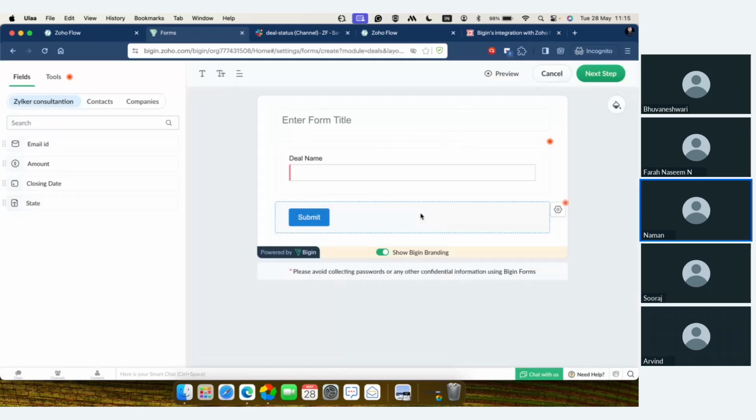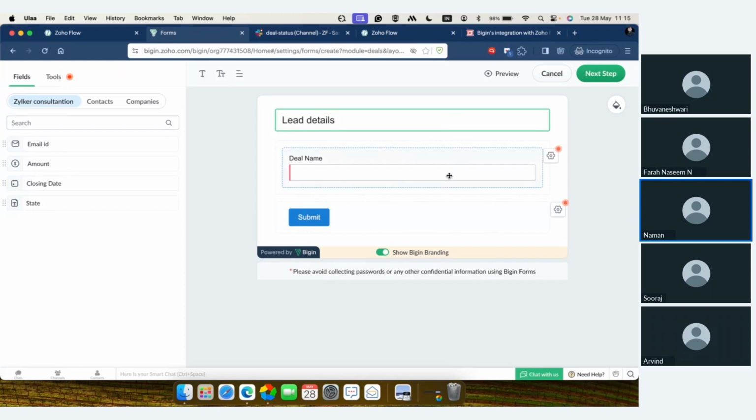Now, the experience of creating a form is quite simple. You fill in the details that you want, you customize it how you want it, and it's ready. So let's do that quickly. Let's enter the form name, lead details. All right. Now you need the deal name. That could be, let's say, the company name, for example.